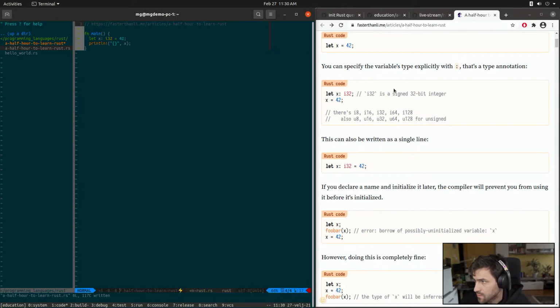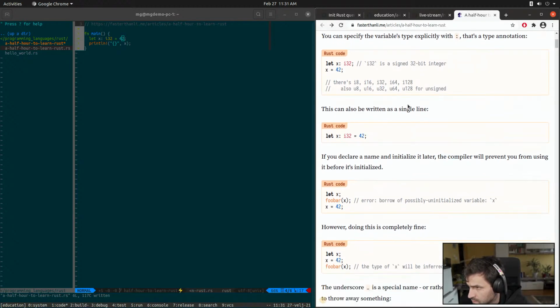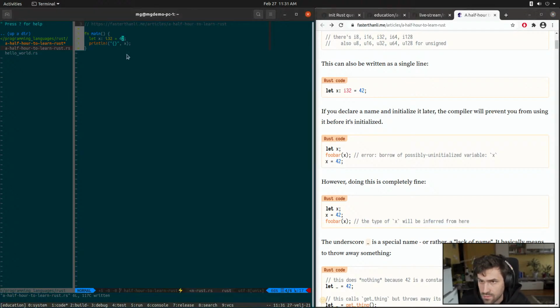Signed 32-bit integer. There is i8, i16, oh, even i128. Interesting. And unsigned variants of that, which is great. Okay, single line. If you declare a name and initialize it later, the compiler will prevent you from using it before it's initialized. Yeah, that makes sense. But other languages won't prevent you from doing this.